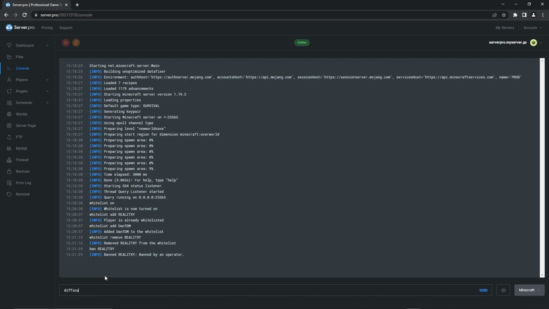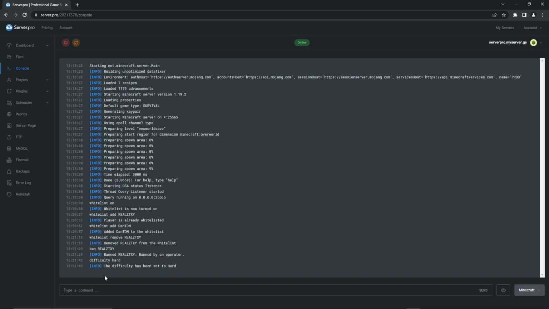For example, you can adjust the difficulty here. You know the commands take effect when you get a response like this. You can also change specific players' game modes, turn online mode on or off, and many other commands.